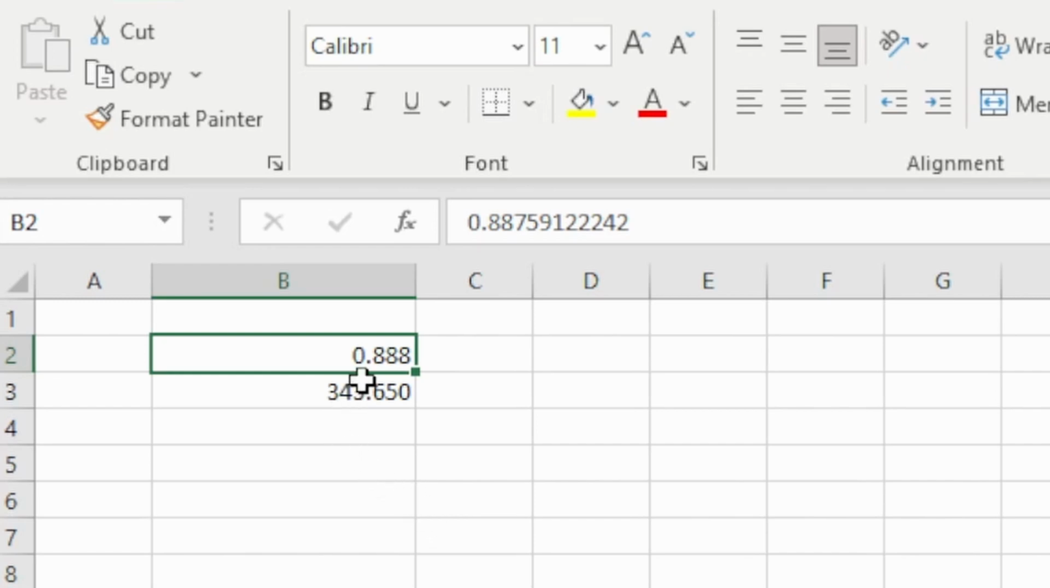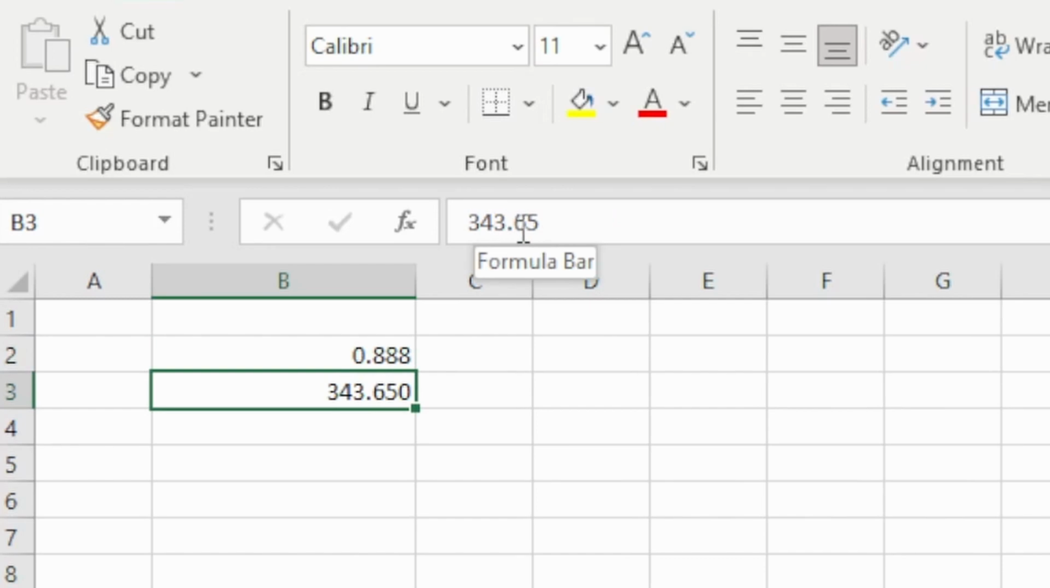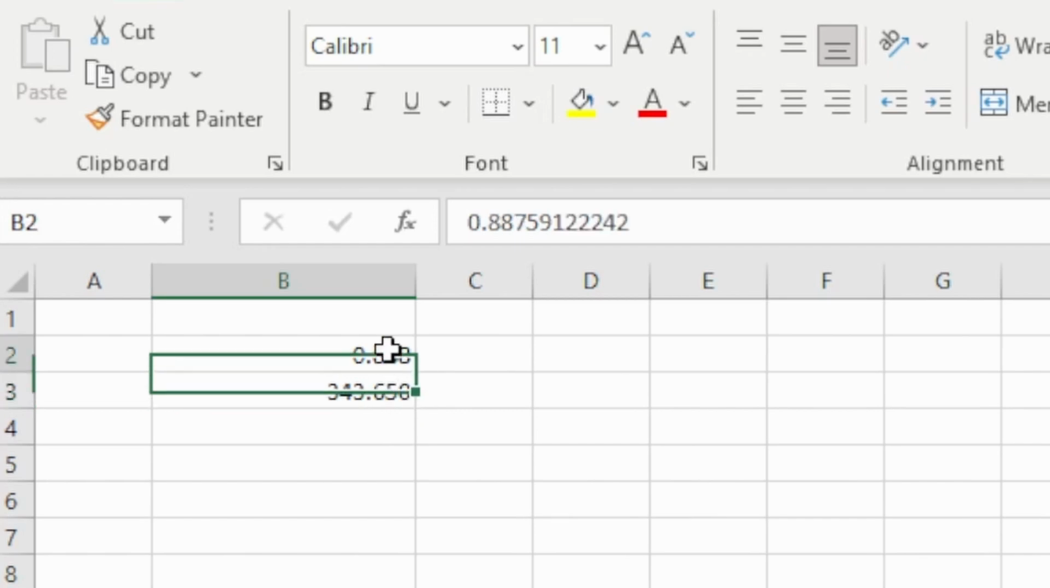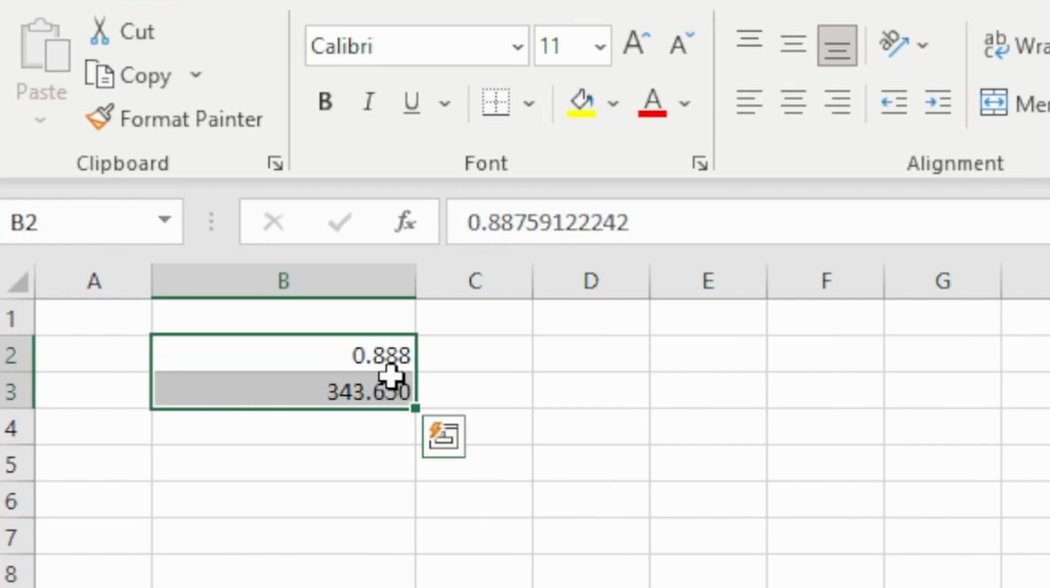So here it says 0.888, but if we look at the top here, you'll see the actual value of this cell is 0.8875912242. And with this cell here, it says 343.65. That's the actual value. But because we have the number of decimal places set to 3, Excel just adds in a 0 there. So whenever you change the number of decimal places that show in a cell, it doesn't actually change the true value of the number. So let's start running through a few examples.